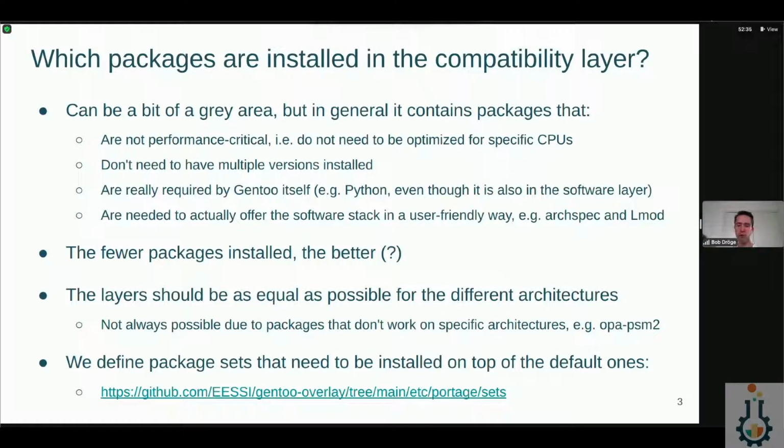So there are some exceptions, like this OPA PSM2 package, which you need for OmniPath. That's not supported on anything else than x86_64. So it's just not possible to install that for the other layers. It also doesn't really make sense, since there are no systems with that combination of CPU and interconnect. But that's just one tiny difference between the layers that we currently have. There may be a few more packages, but those are not really that relevant then, because again, those systems don't exist anyway, so it's not that important.